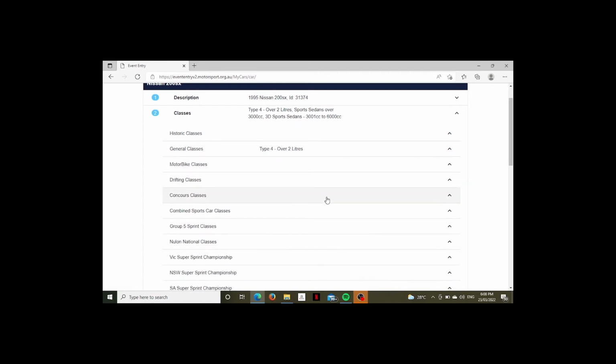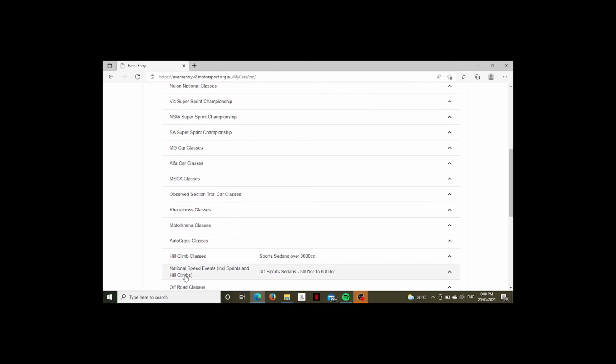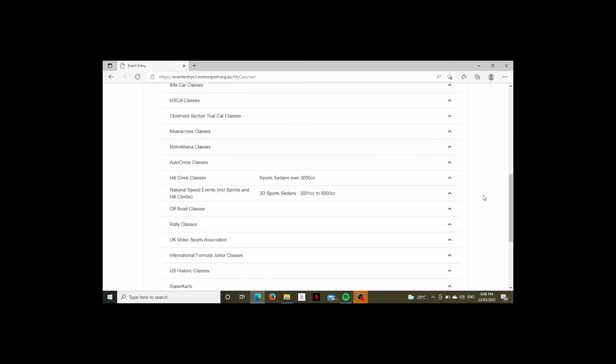and then that's all you need to do for a club lap dash. If you're setting it up for doing, say, hill climb events as well, there are hill climb classes that you can go ahead and select, the same type of process, and same thing for New South Wales Super Sprint or National and Speed events. You just need to go ahead and pick your appropriate class.